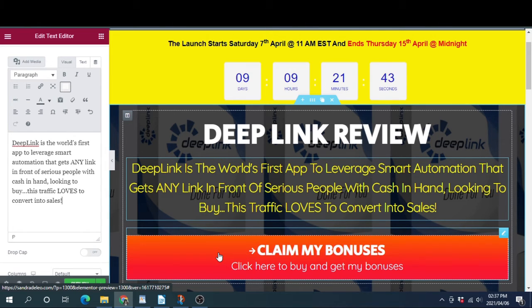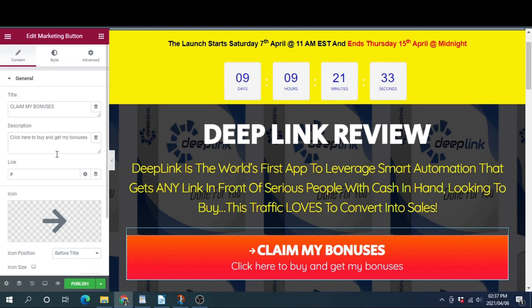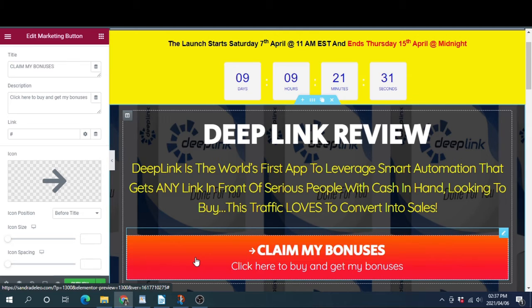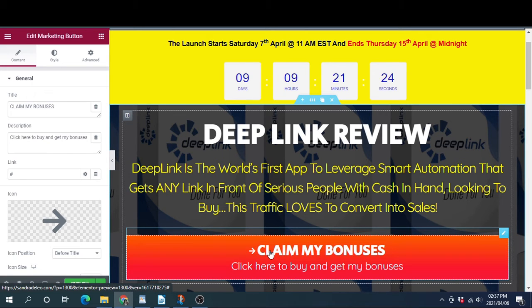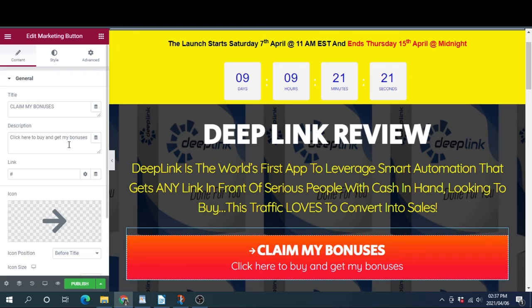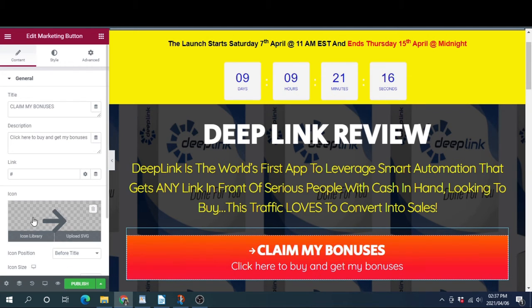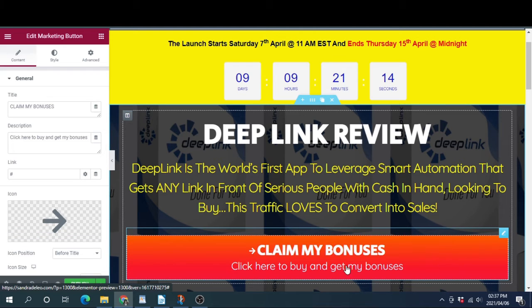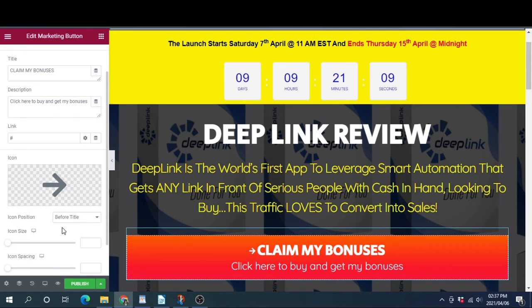And then that leaves us with the affiliate link bar down here. So when we click on this, you have an option to put an image in the background. You have options to change the text, and you have the affiliate link section. So we're still in content. So in content, claim my bonuses here. You can change that text. Click here to buy and get my bonuses. You can change the text below. You can add an image to the bar instead of color, and you can add your affiliate link.